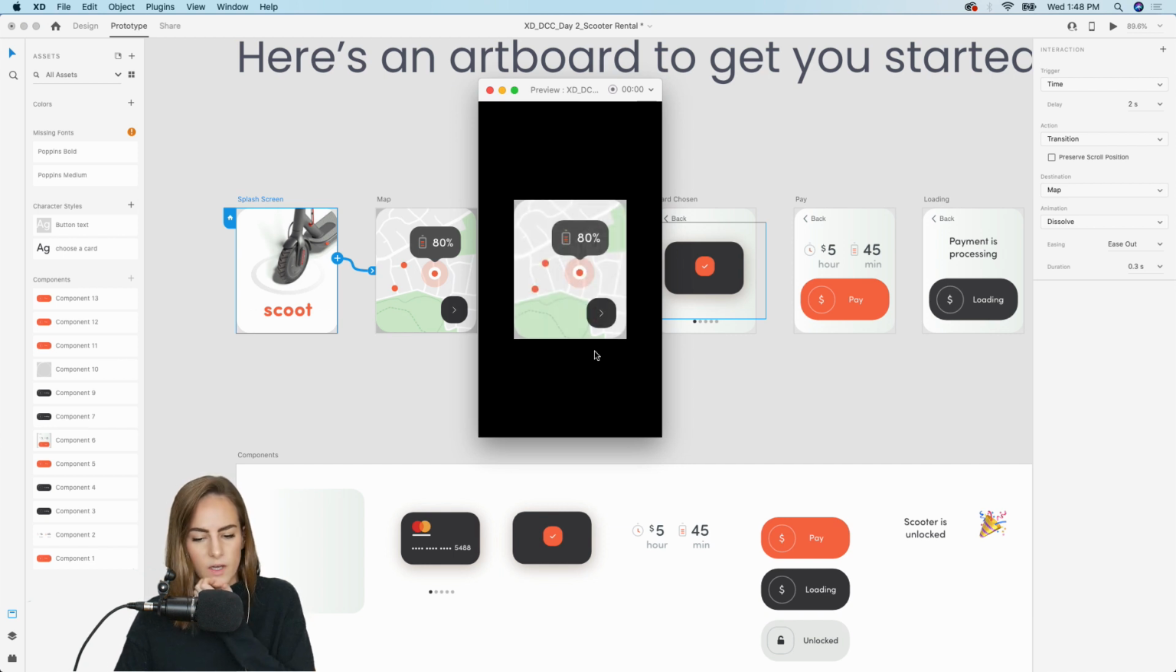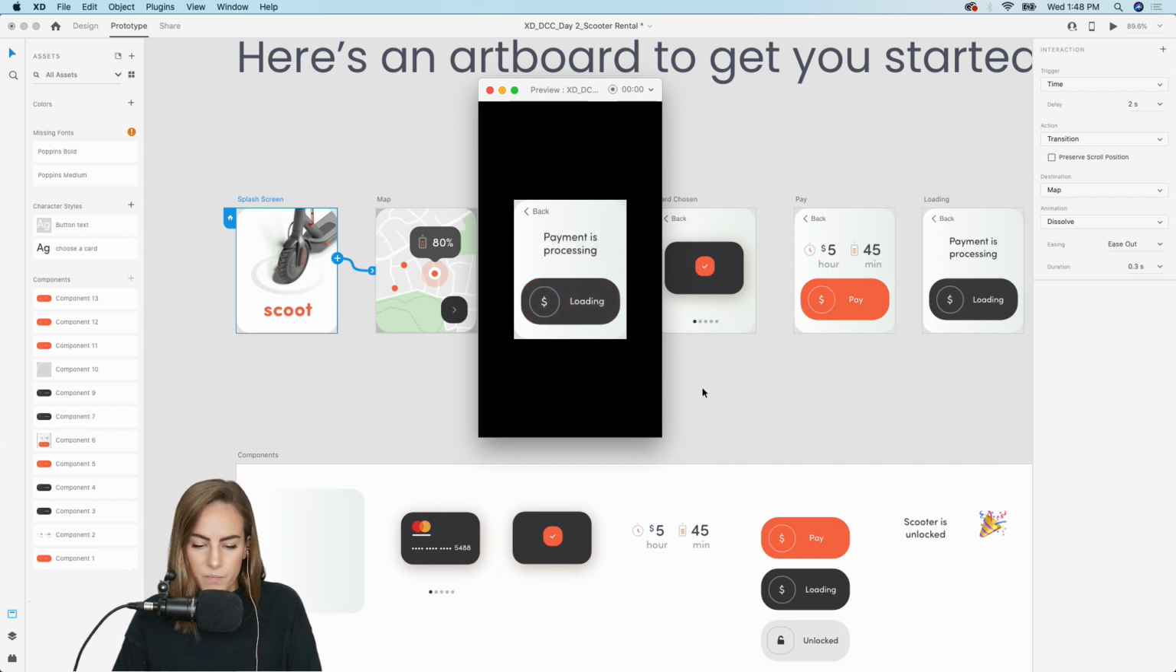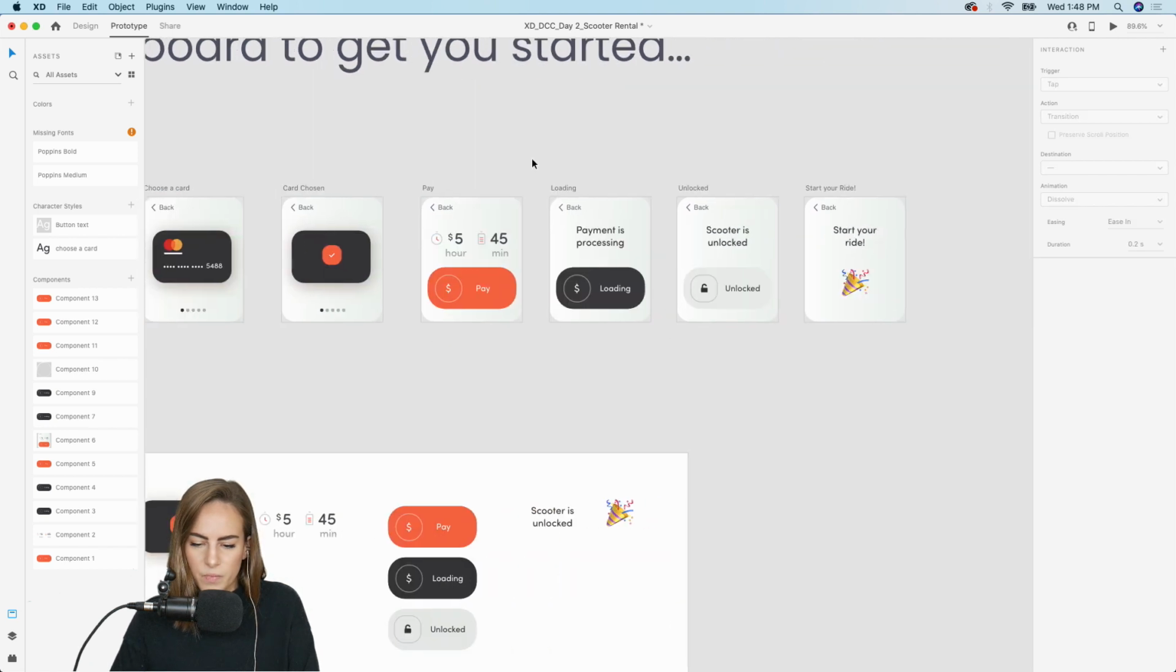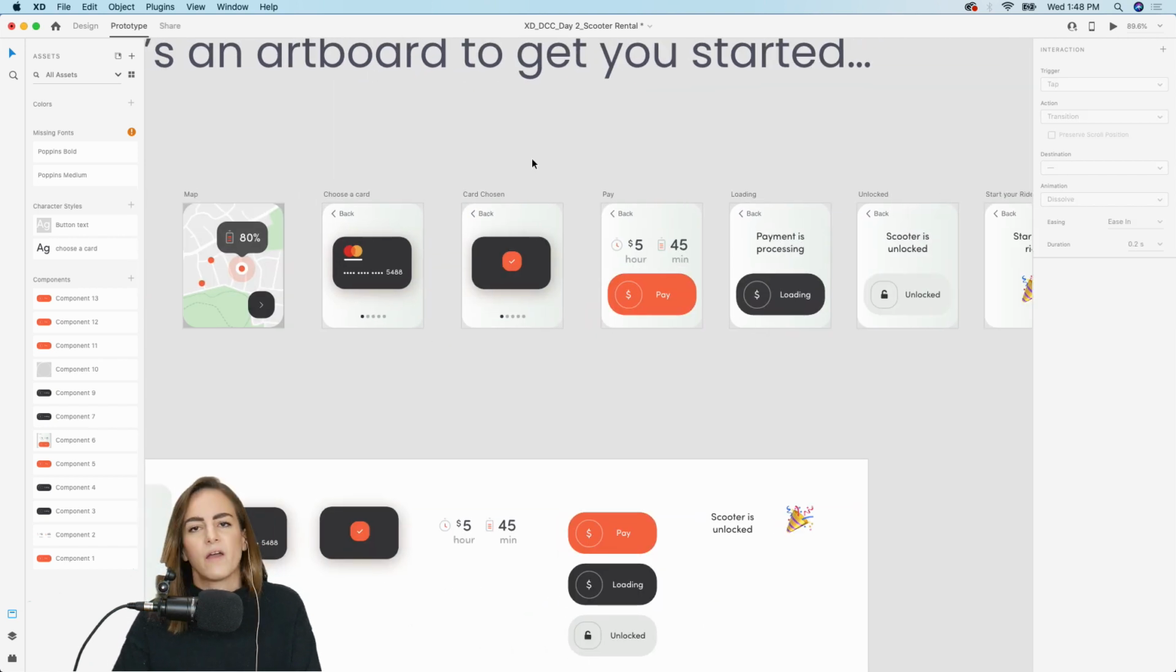So this is the time trigger. We press next, select our card. Okay, that's better. So now we press pay, and it's loading. Again, that was a good time. And we tap on unlocked, start your ride. Looks great. Okay. So you definitely don't have to make this many artboards. If you want to, you can just do like 1 or 2.